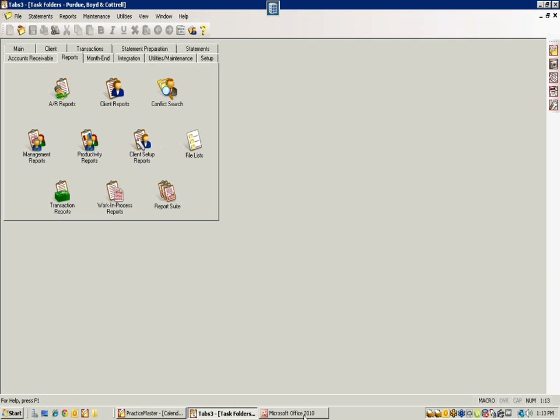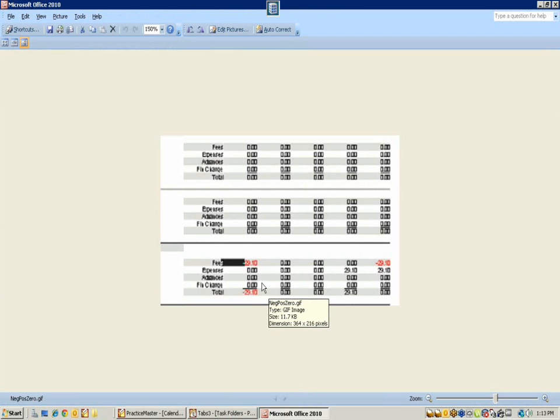In this example, we have a negative 2910 in fees and a positive 2910 in expenses. So we create two transaction codes, a cost accounting adjustment code and a fee accounting adjustment code, and we give them descriptions just like that so we know what they're for.